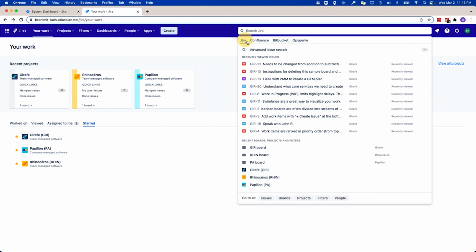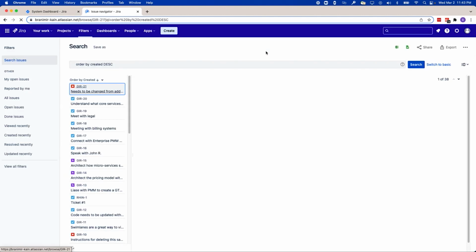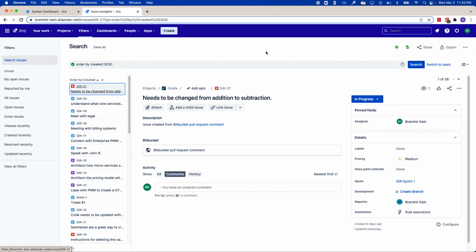If you need to refine your search further, you can use the advanced issue search to use JQL to build structured queries to find exactly what you're looking for with as much granularity as you need.